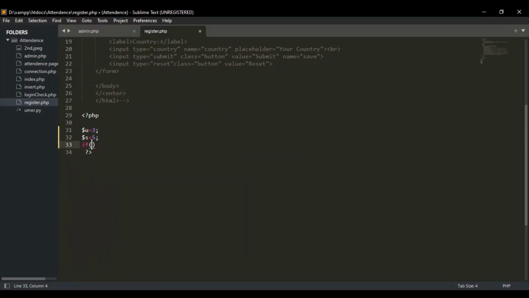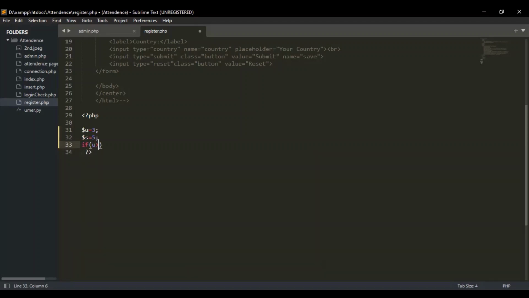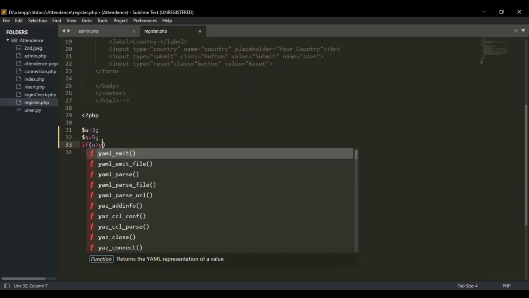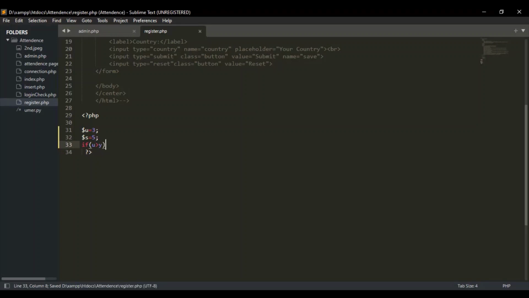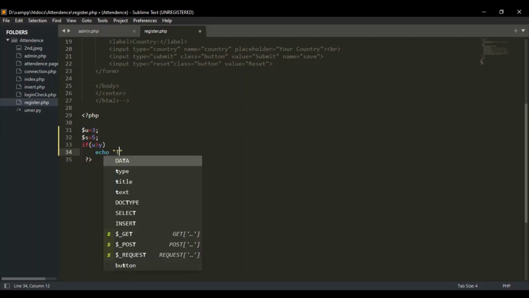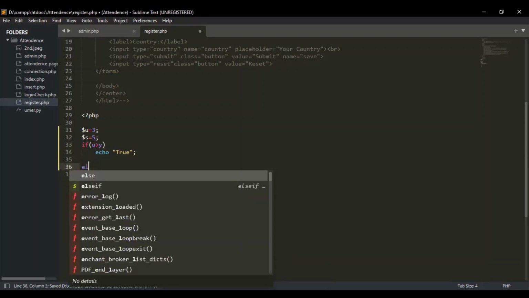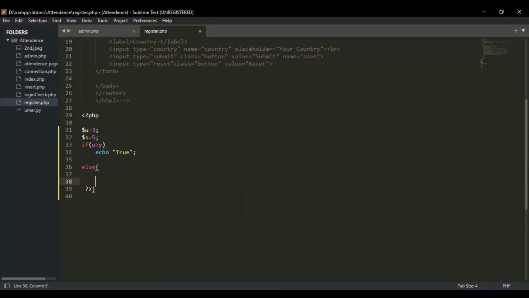I'm saying if u is greater than y, then what you need to do: echo, display true, or otherwise else echo false. So this is what I have taken.